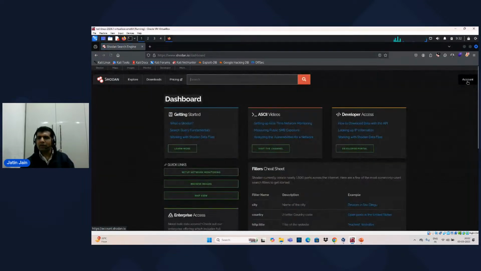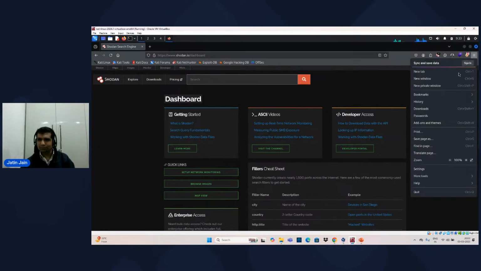To create the account, you have to click on this login. Then using this login, you have to sign up. So when you go to this Shodan and you go to sign up, let me show you.